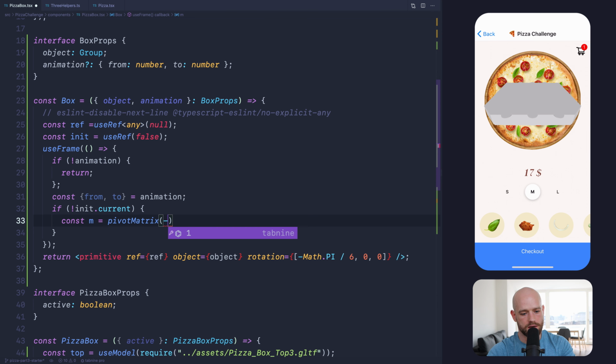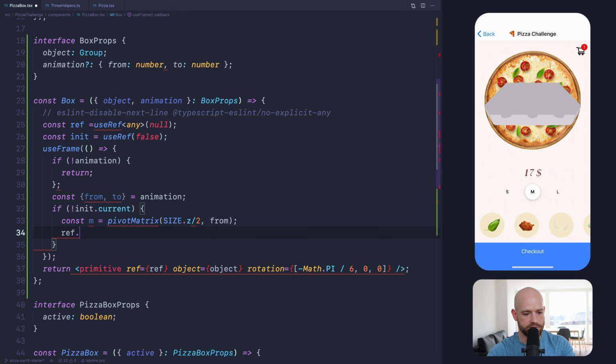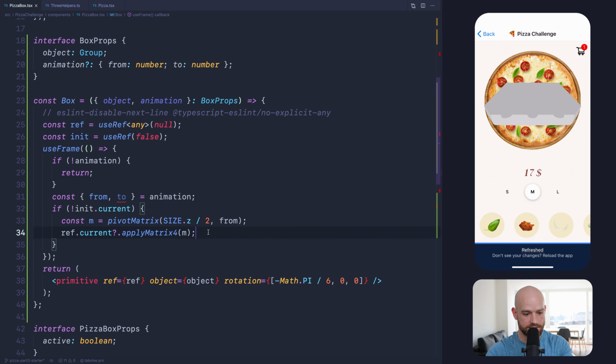And it's going to be size.z divided by 2, right? So from the center to the edge, or plus. I think it's plus. And then the angle is from. And so then we apply it, using ref.current apply matrix. And then we need to set it to true again.